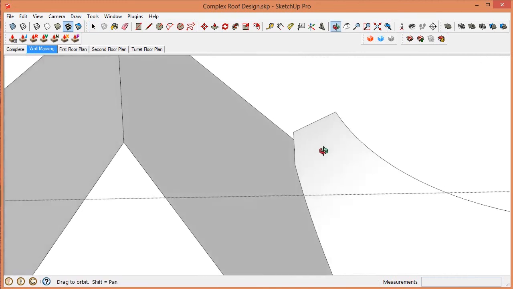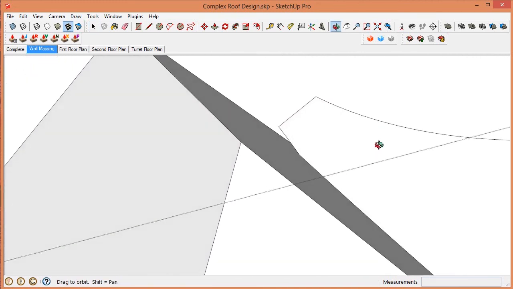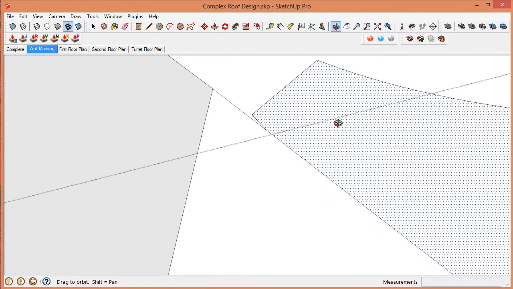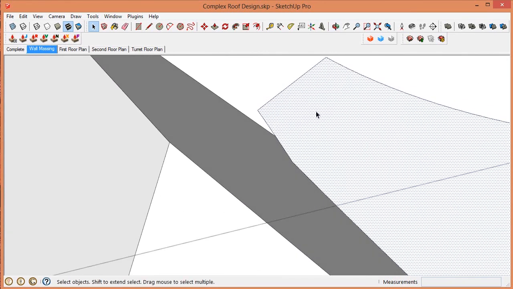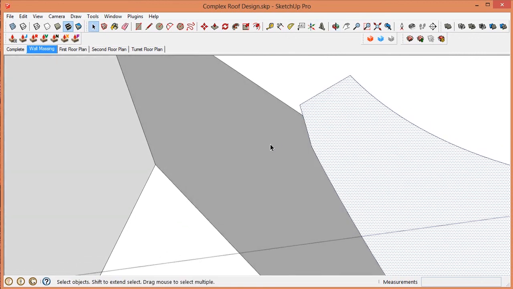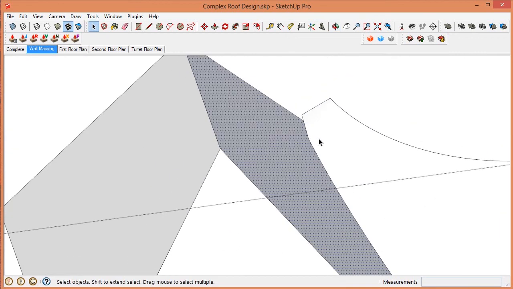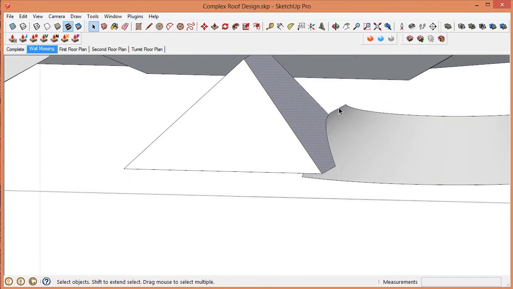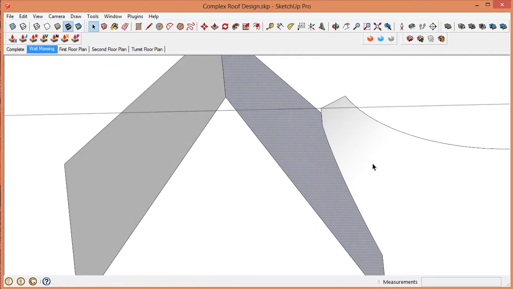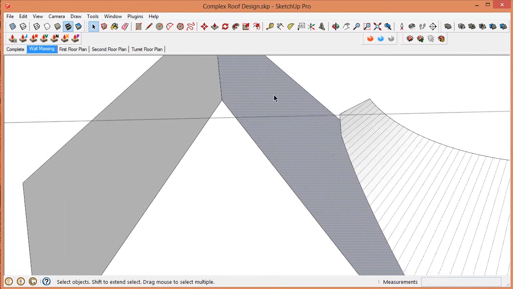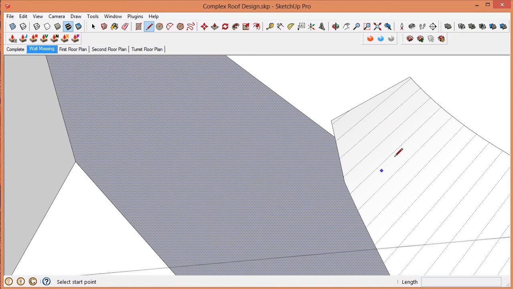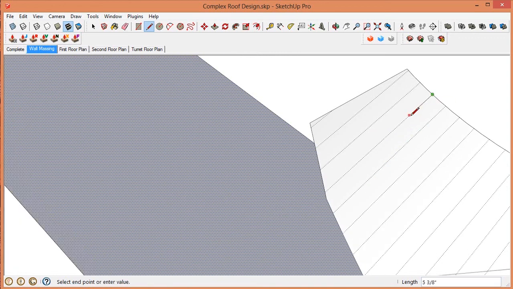In fact, I think I see a little error here. I see that these should have continued all the way down to intersect with this here, because this roof is on top of this. So I'm clicking Shift H to unhide all these edges, and I'm just going to extend these edges all the way down.